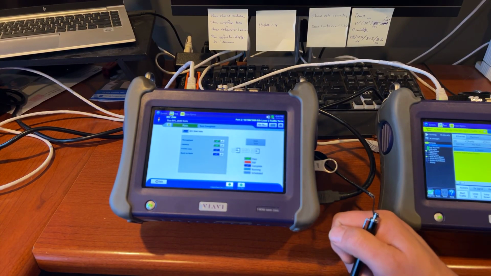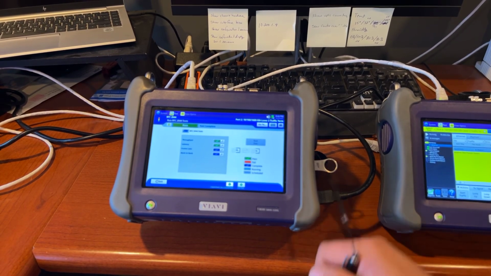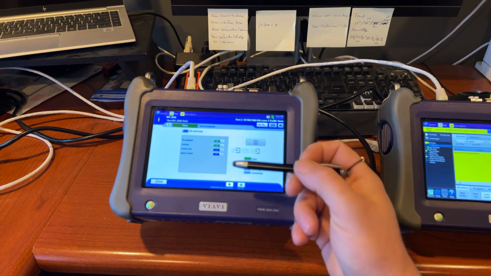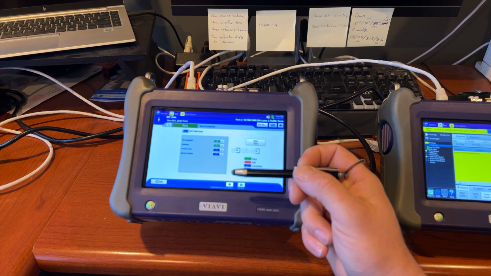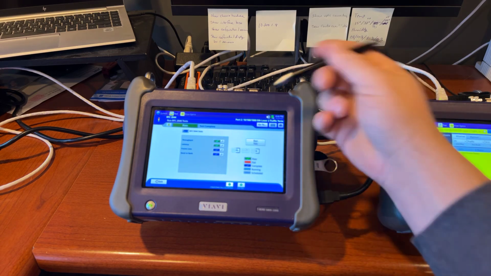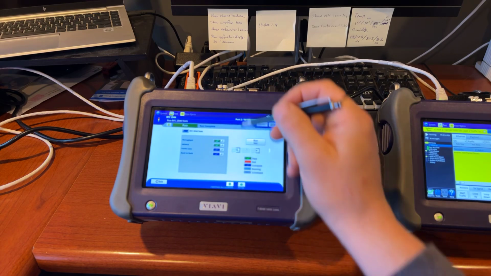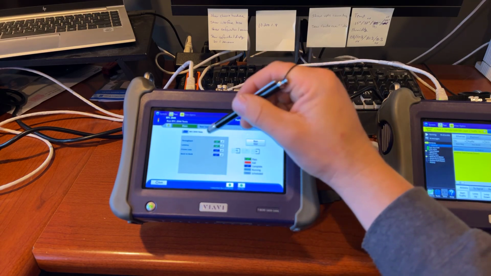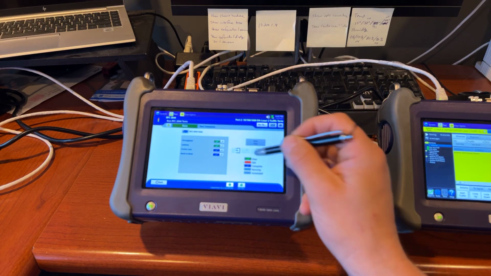I'm going to start backwards and show saving the results of a finished test. This is the main screen on the primary tester. This is going to be your loopback tester. This is what it looks like after the test is completed. It'll show check marks. It shows what all these mean over here.